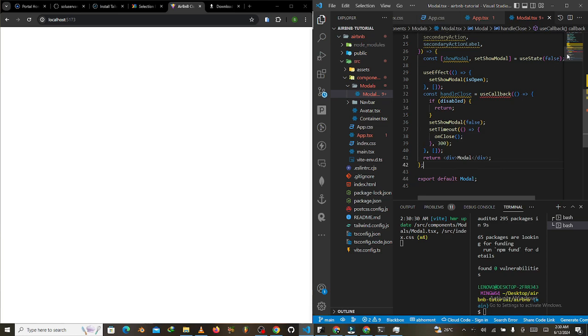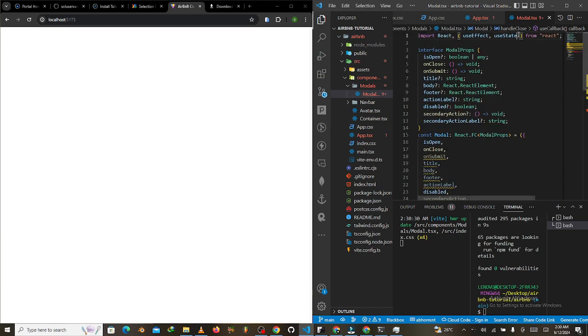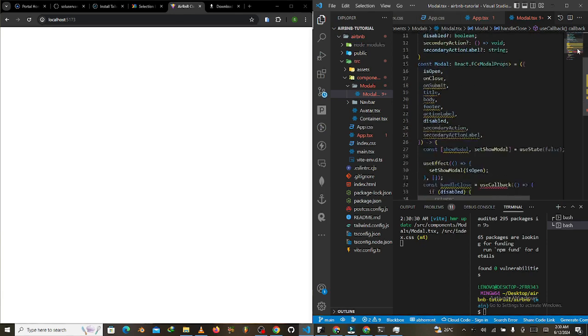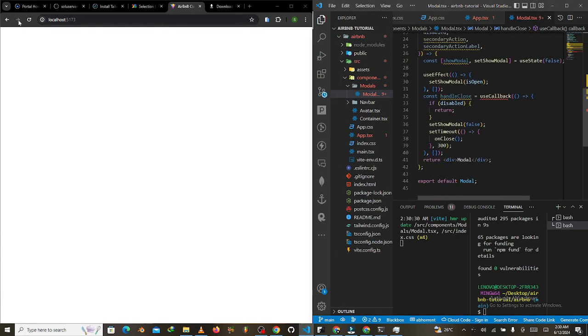I thought we were supposed to use useCallback. useCallback has to be imported from React. It wasn't imported, so let's import it. Alright, it has been imported. Let's quickly refresh the page. Alright, it's here now. This is awesome. We can move on to the next thing.